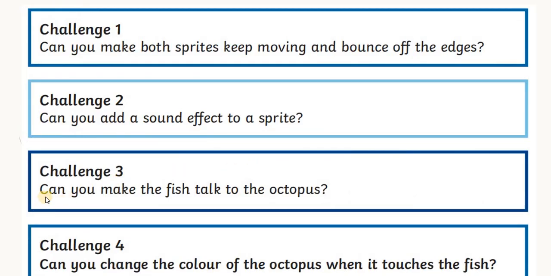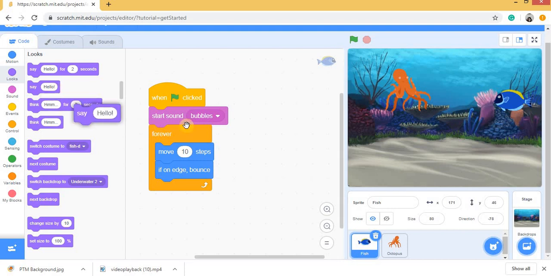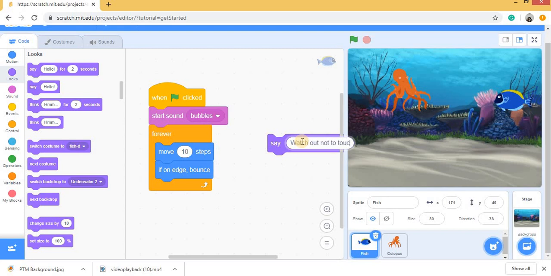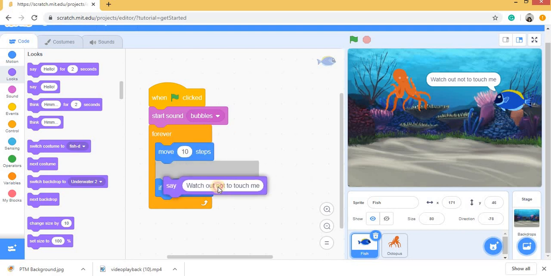Our third challenge: can you make the fish talk to the octopus? To make the fish talk, I'll go to the looks block. I'll take the say command. So what do I want to say? I'm going to say, watch out not to touch me. Okay, watch out not to touch me. The fish doesn't want the octopus to touch it.